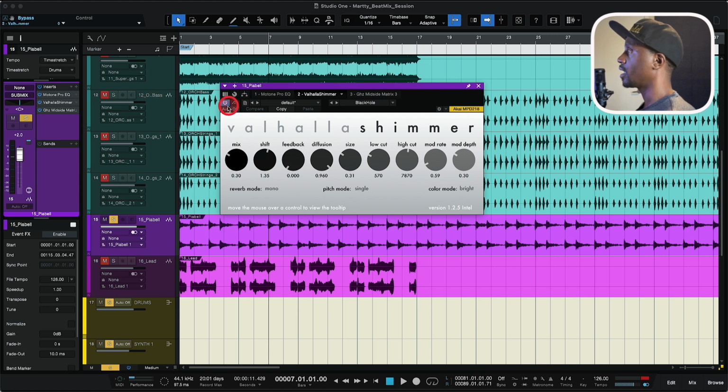Here, I'm going to play. So this is without Valhalla Shimmer. And it doesn't sound bad at all. But I just wanted to give it a little something. It kind of pushes it back, and it just adds that tail end that I tend to love. So this is with Valhalla Shimmer.